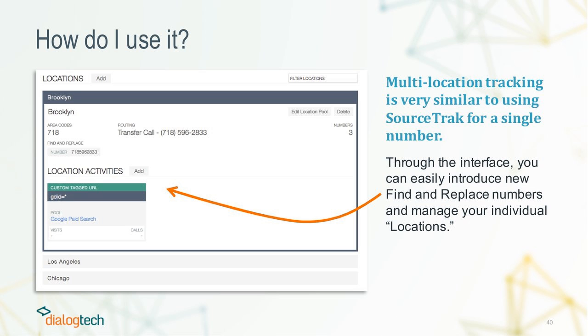Within the portal, though, it's really as easy as setting up SourceTrak for one phone number. Really all you're doing is setting up additional tools for additional find and replace phone numbers. And so through the interface, we can easily manage these phone numbers. If a location changes their phone number, you can log in, change that. And you have flexibility around those locations as well.